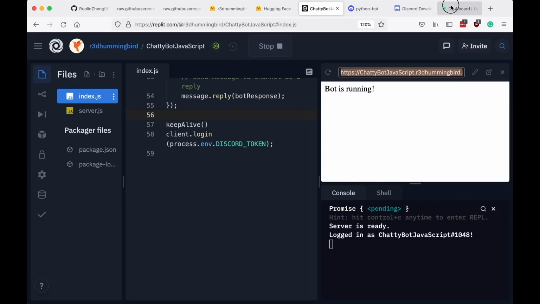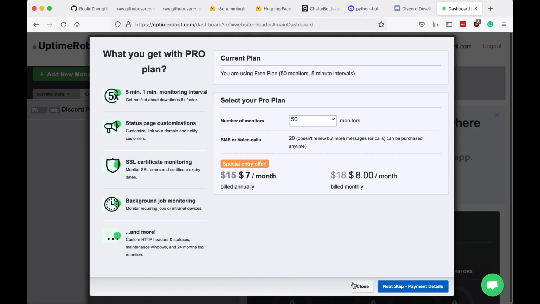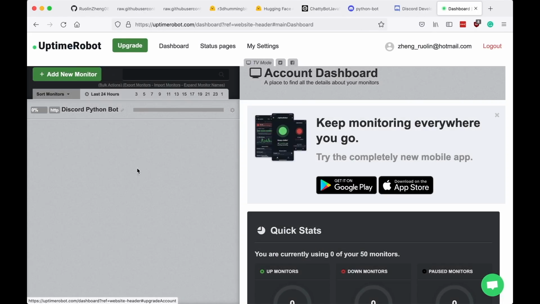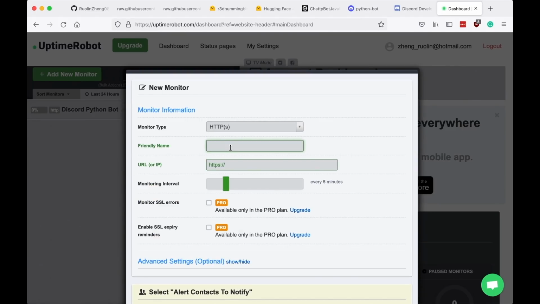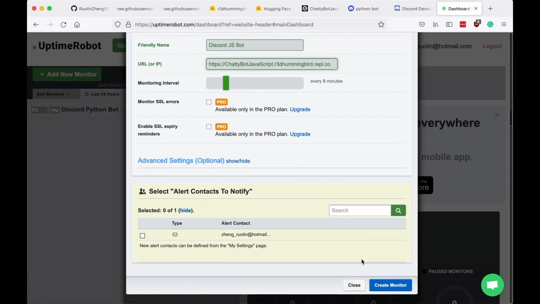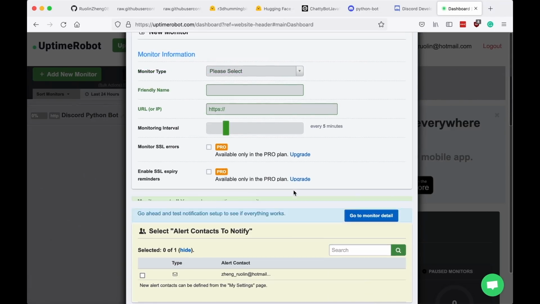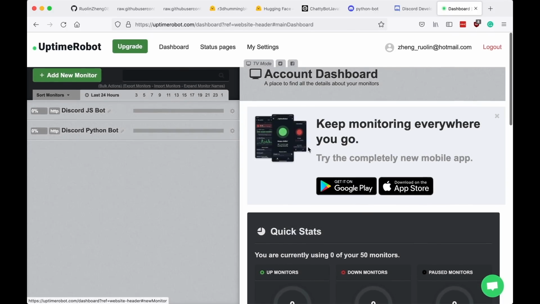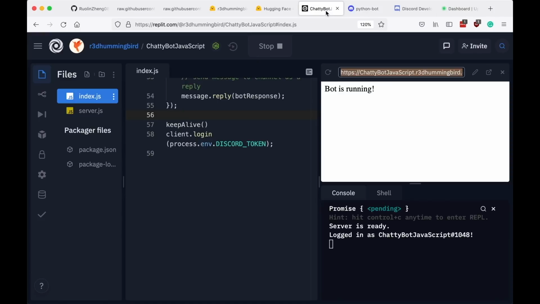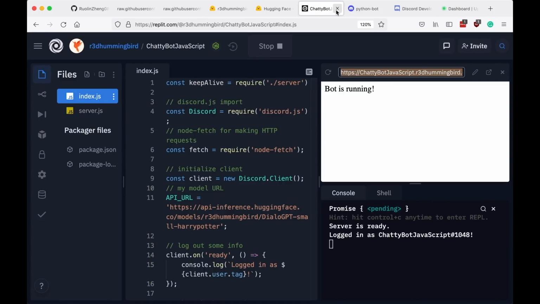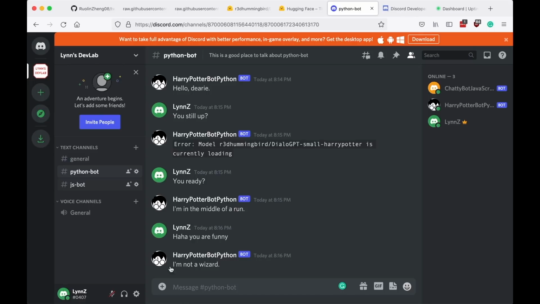We copy this URL, go to Uptime Robot, and add a new monitor. It's again an HTTP monitor, Discord JS bot, and the URL is like this. And we create a monitor. Now we can safely close this browser window and go back to our Discord chat.